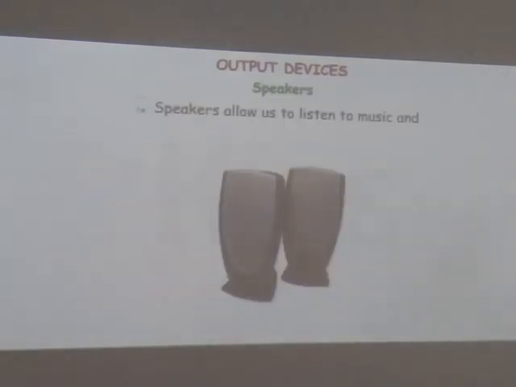Now what else do we have as our output device? We have already seen the monitor and printer. Now the third one is speakers. Speakers allow us to listen to music and hear any sound stored on a computer. If any voice is recorded in your computer, you can listen to it with the help of the speaker. Generally speakers always come in a pair. Okay. Now what else do we have?